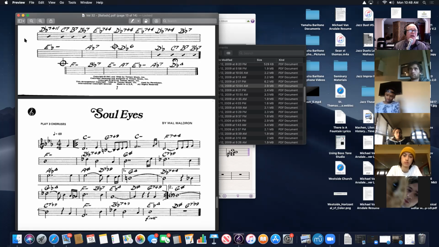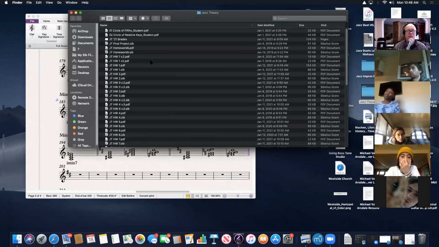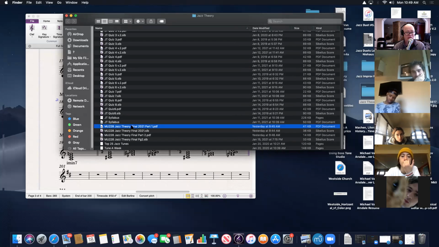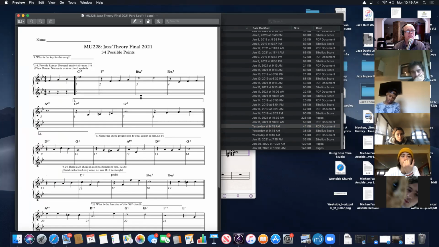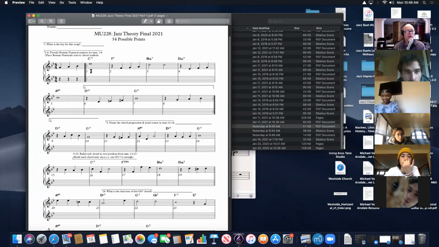Okay, let me open the final. So the final has 2 parts. Here we go. So part 1 is going to be just answering some questions about a jazz standard. Here's what it looks like. This is in your assignment. So if you want to start, whenever you want to start on it, you can. I'd like you to identify the key for the song. And then there is some Roman numeral analysis for part of it.